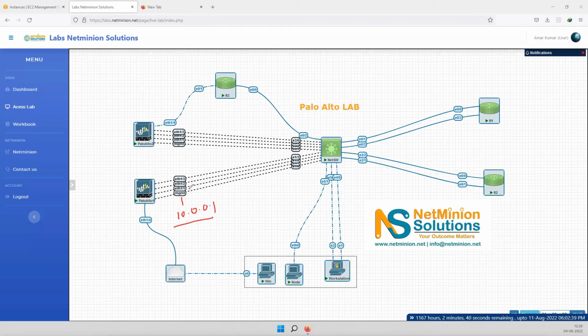And then we have another interface. For this one, I would assign this IP 192.168.2.1. And then we have this interface, which is connected to the internet side. So I would define that this is untrust. And for that, I'm going to assign a dynamic IP using DHCP.